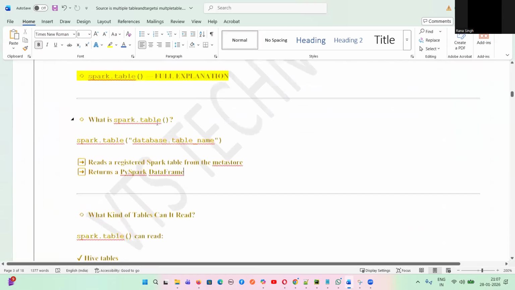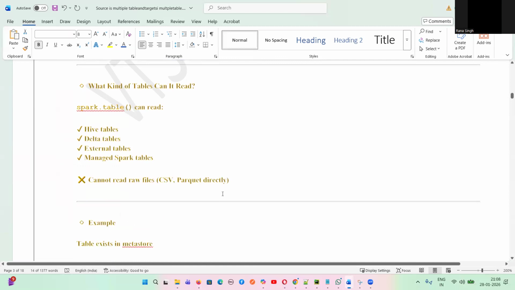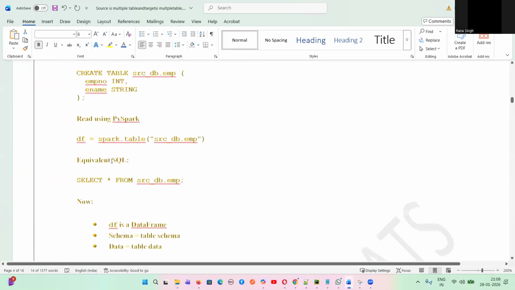So what spark.table actually does is, in the bracket, we write database.table name. This will read a registered Spark table from the Metastore, whatever Metastore you have defined, and return a PySpark data frame. So this will overall return a PySpark data frame. Spark.table can read a Hive table, Delta table, external table, or managed Spark table, and this will return a data frame.